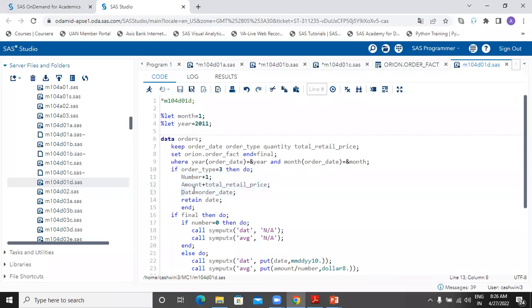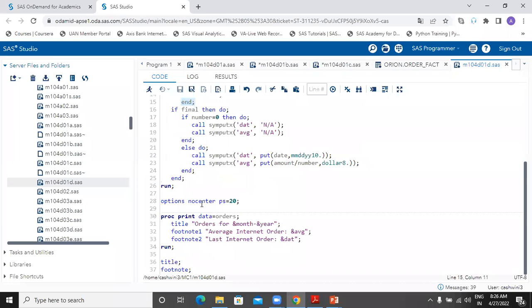And you are creating a variable called date, where the value will be coming from an order date, which is in your data step, or from this data set, we have this column order date. And we are going to retain the value for your date. Okay, end. So this condition, then do, ends here. Then you're telling if it's the last observation processing, then do.